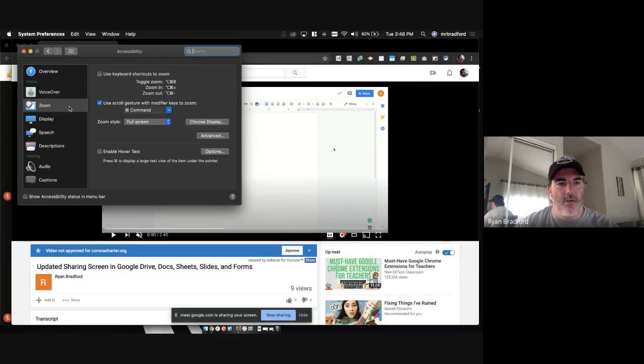Again, go to accessibility, zoom, click on it. You could choose a different key if you wanted, I guess. I always choose command just because it's the easiest one.